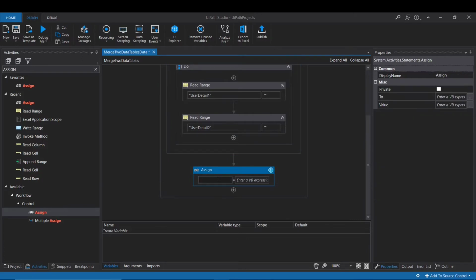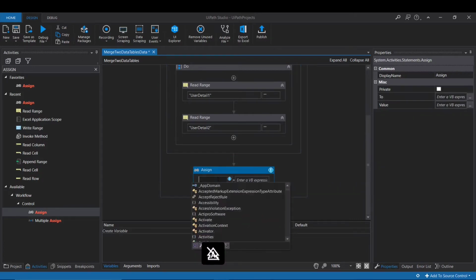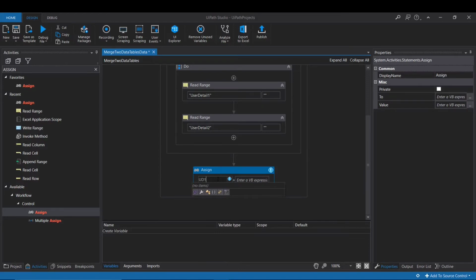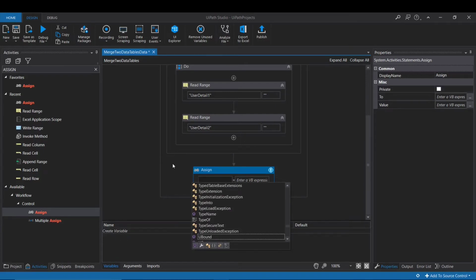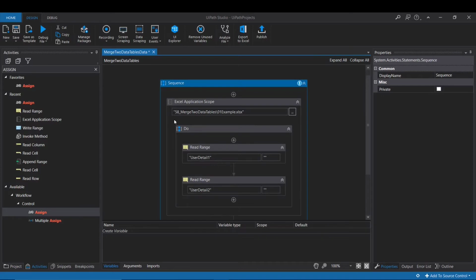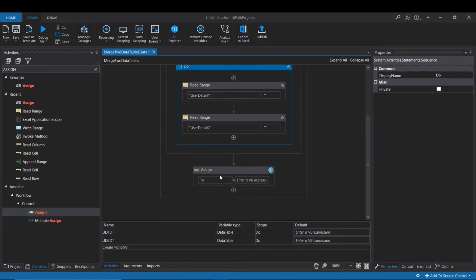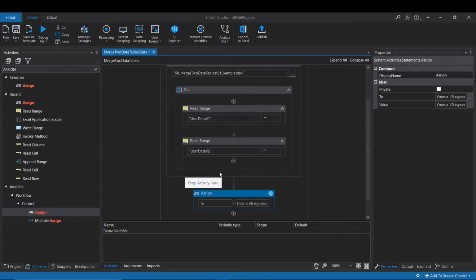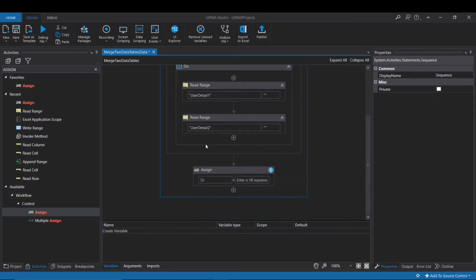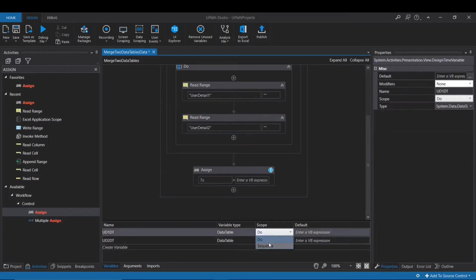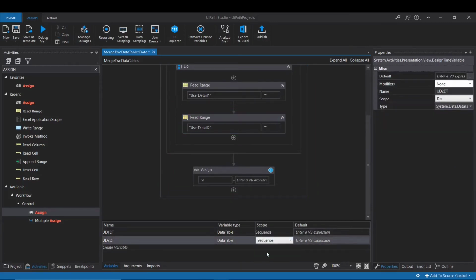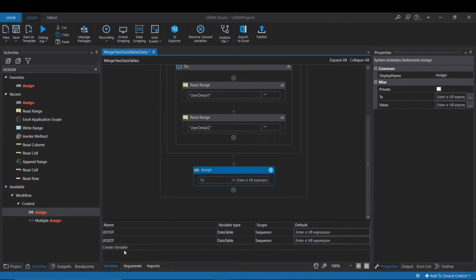And here UD1 DT. See, when I am typing the variable name here, it is not visible. Why? Because the scope of this variable is up to the do only. So here up to here only. But my requirement is to access up to here. So I will change the scope of this data table up to sequence. So let me change this up to sequence. So now when I click over here, now it is showing. Earlier it was not showing.